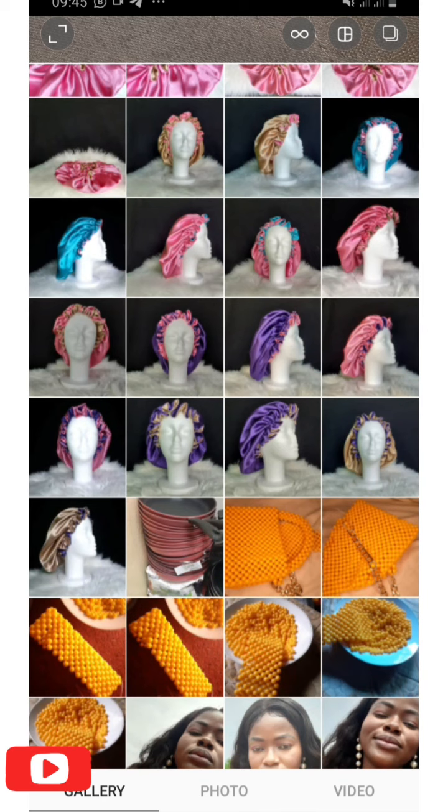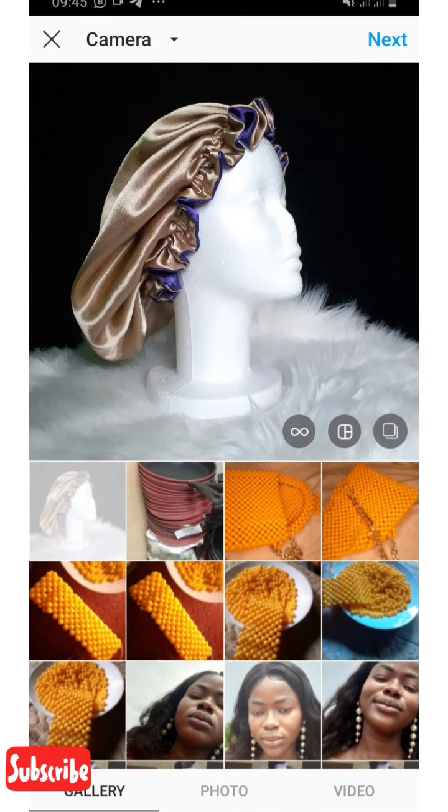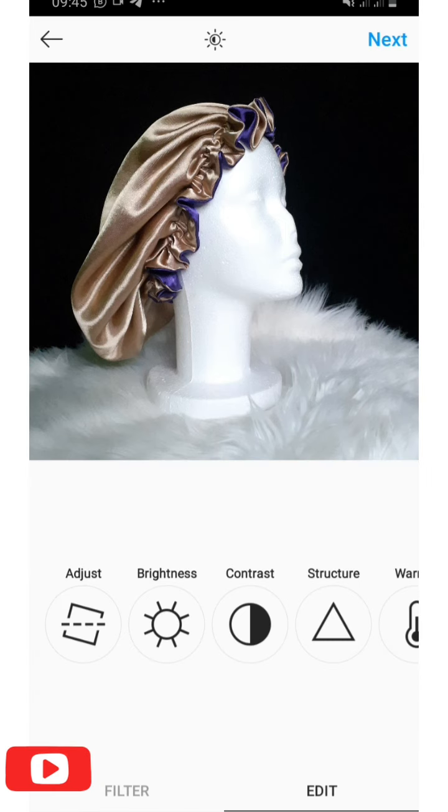So go through the other photos to edit them quickly, and I'll meet you at the end.